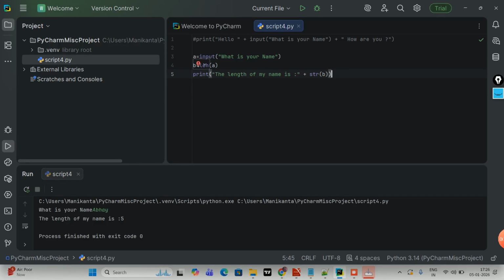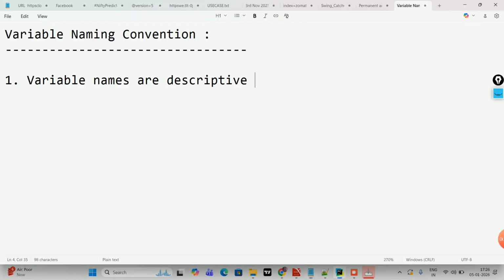So instead of giving A and B, if I give name, then by looking at the variable itself, I can easily get to know I'm trying to assign some kind of name. And if I go for name length, it means I'm trying to assign the length of the name string in name length. So this is how the variable name should be. The first thing is variable names should be descriptive, not like A, B, like college students.